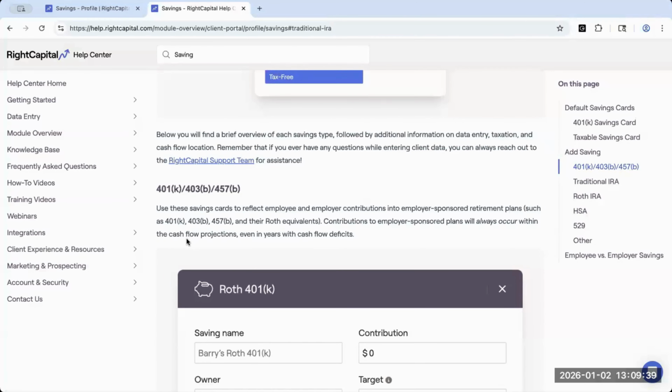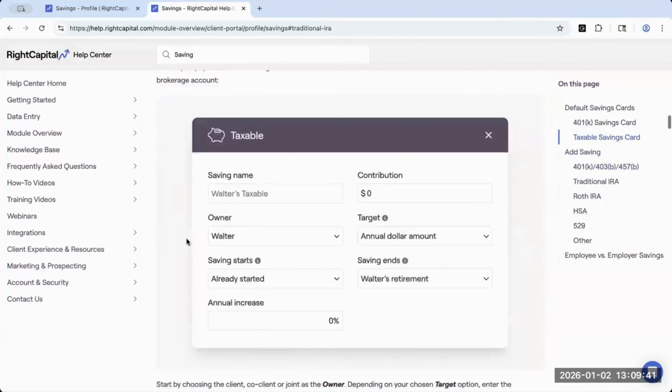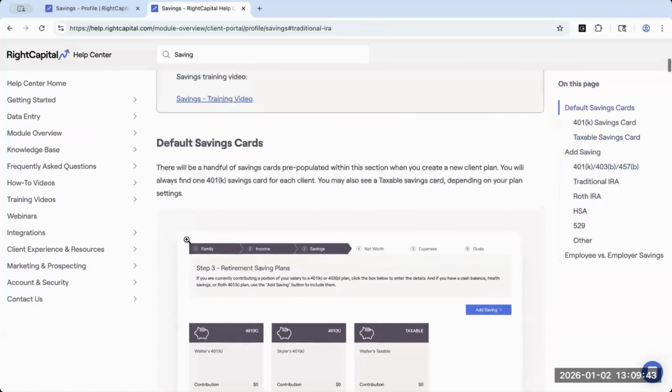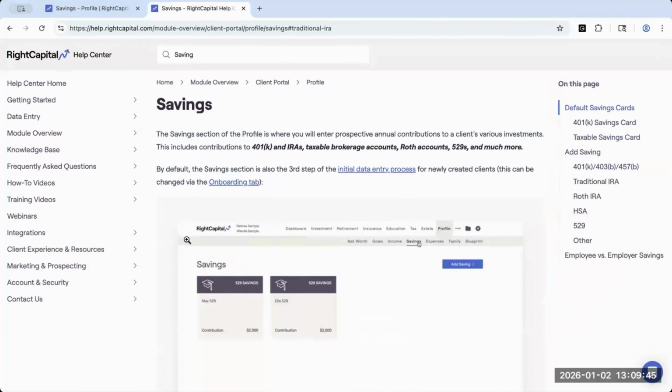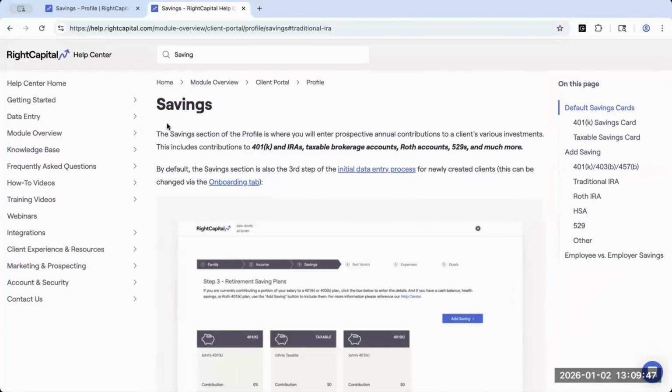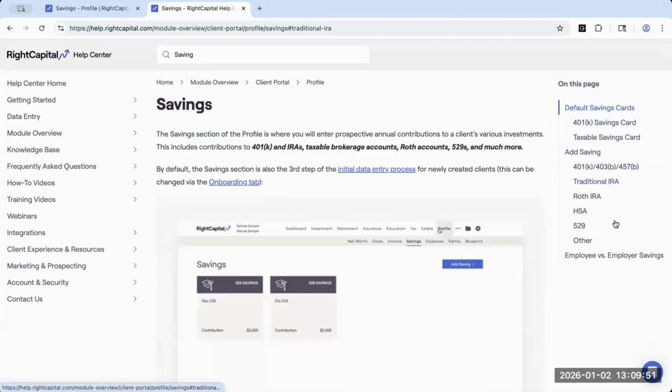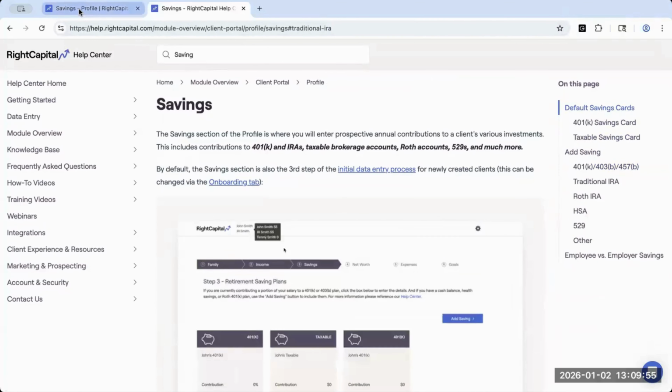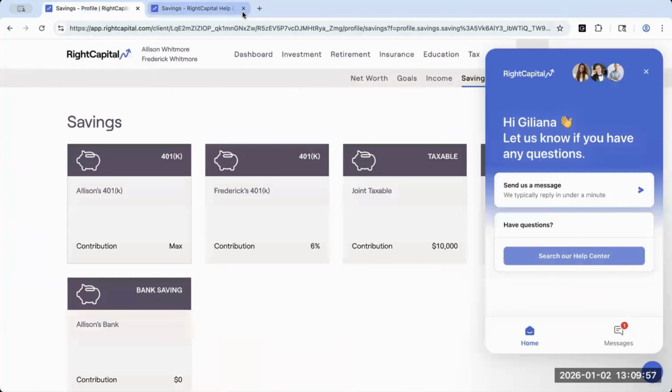That being said, again, this resource is our savings module overview. Let me scroll back up to the top here. I apologize if I'm making anybody dizzy with the scrolling, but again, this is our savings module overview, and this is going to go over all those different limits here as we're making those changes in the new year. Let me pop back over to my account within RightCapital here.